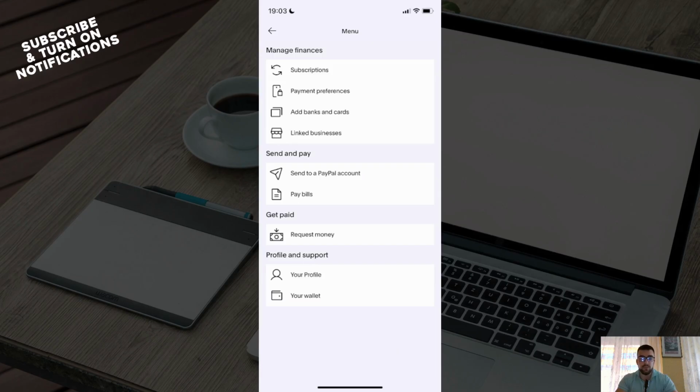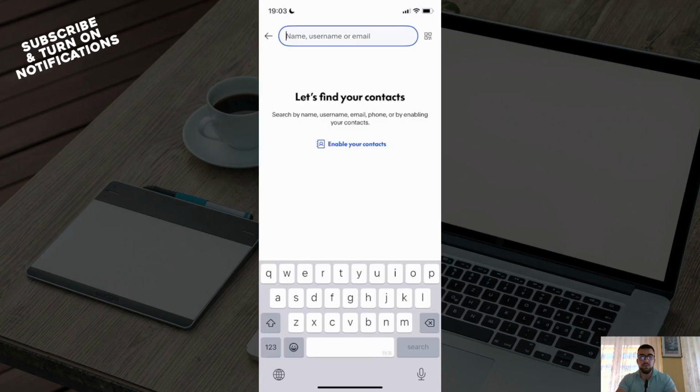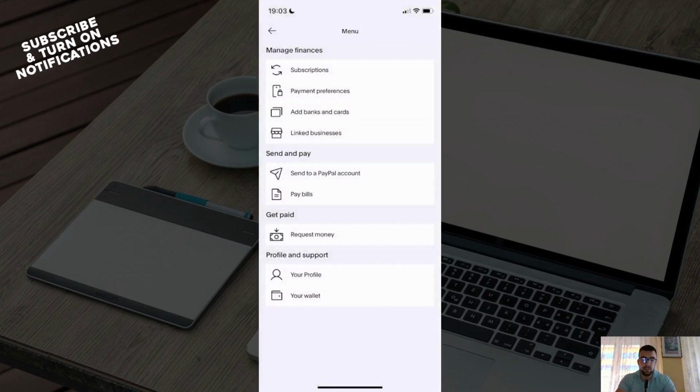So from subscriptions to payment preferences, add banks and cards, link business, send to a PayPal account, pay bills, or request money. So if you choose send to a PayPal account, you will see this layout here. So it says, let's find your contacts, search by name, username, email, phone, or by name billing contacts. So you can find them there.